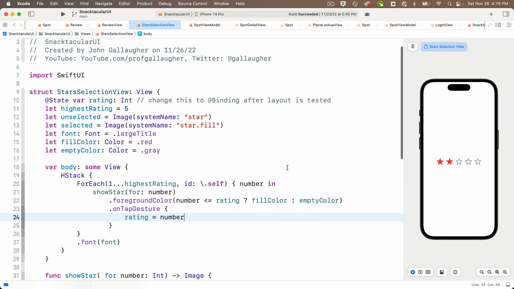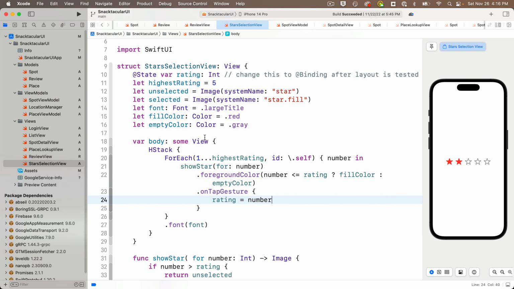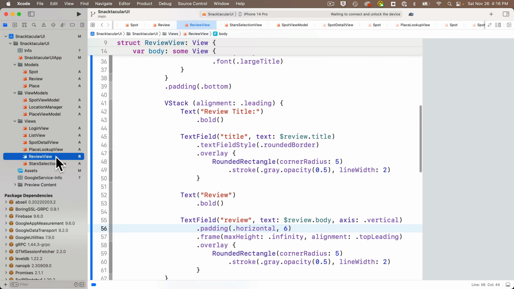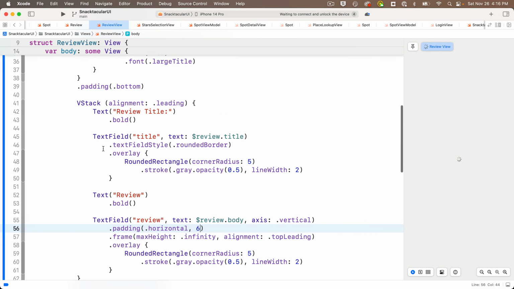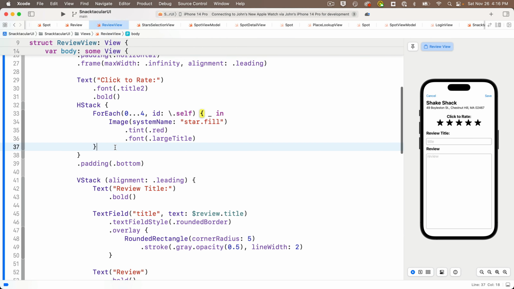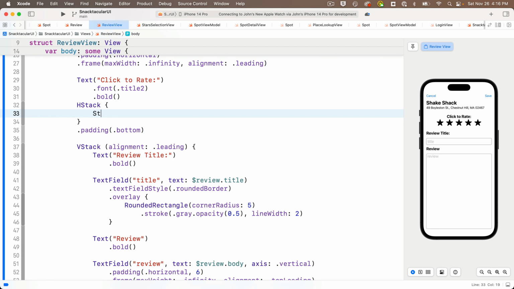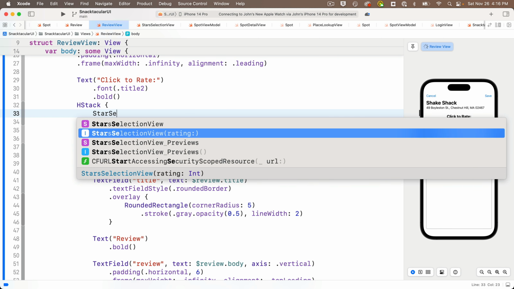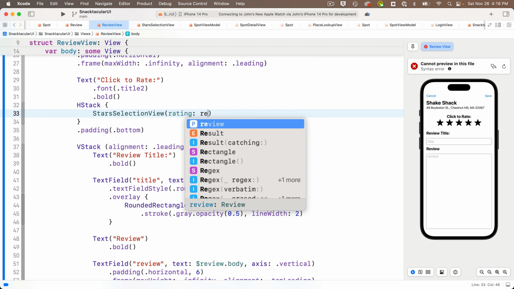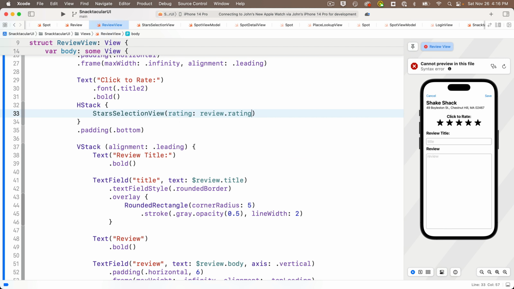Now let's return to our ReviewView and add this as a subview. So inside this HStack here with the ForEach that was showing filled stars, let's highlight this ForEach with its modifiers, delete it, and we'll replace this with a call to the view StarSelectionView, that view we just created, and we're going to pass in review.rating. And since we have a rounded rect frame around our 2 text fields that the user can change, let's also put a rounded rect around the stars, since that's also an interactive element.